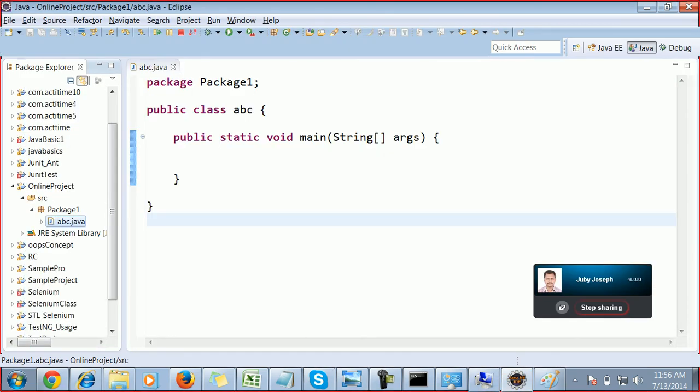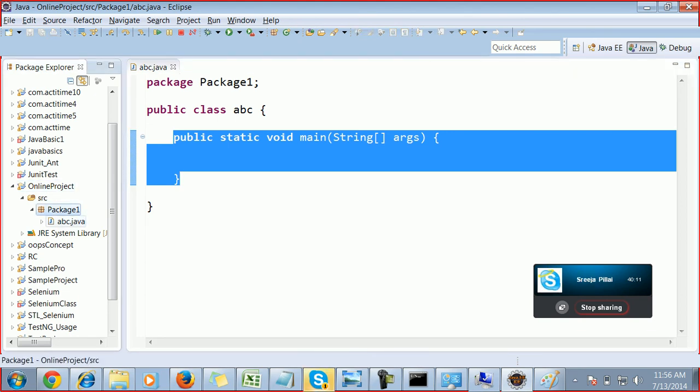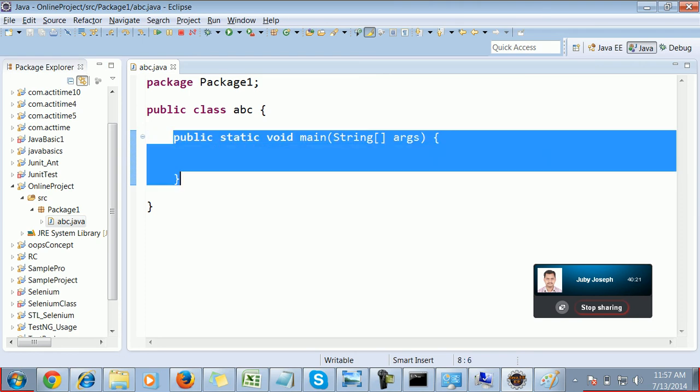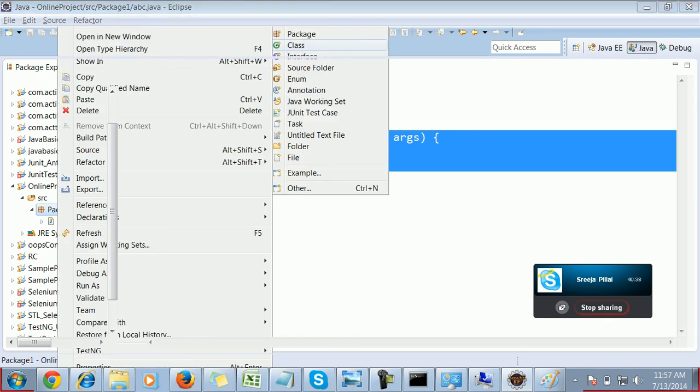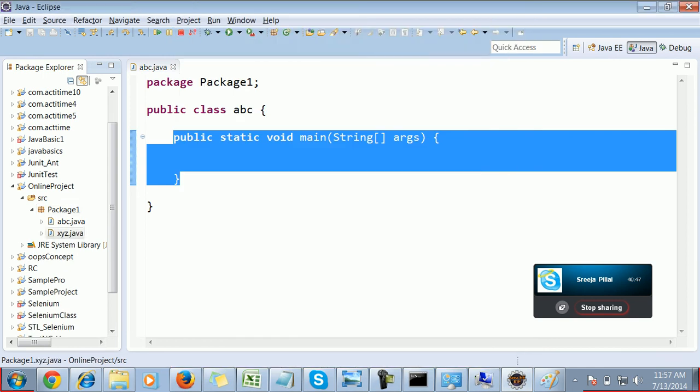Now we know how to write a program, how to create a project, how to create a package, how to create a class file, that is a Java file. Now how to execute it, that's what we are going to see. To execute it, we need this public static void main function. Only the information which is present under this function will be executed. So I'll create one more class file, right click, new class, I'll give it as XYZ. Then I need to enable this checkbox public static void main, then click on finish.